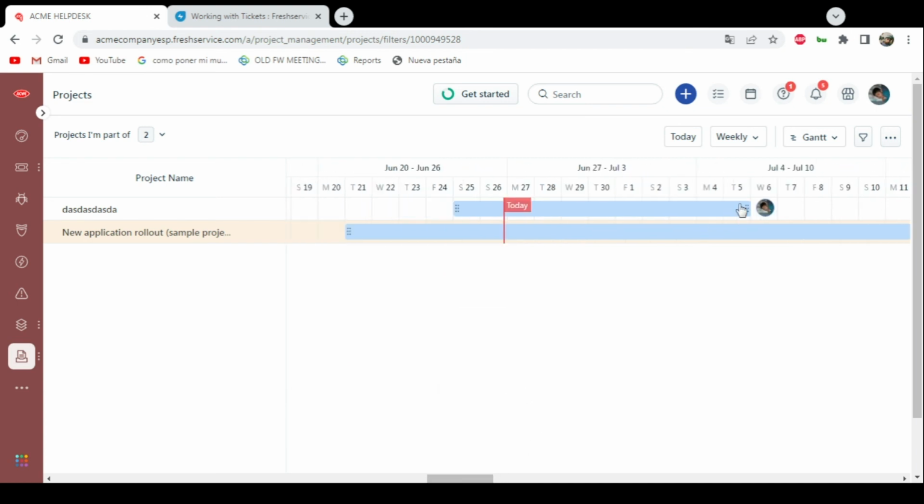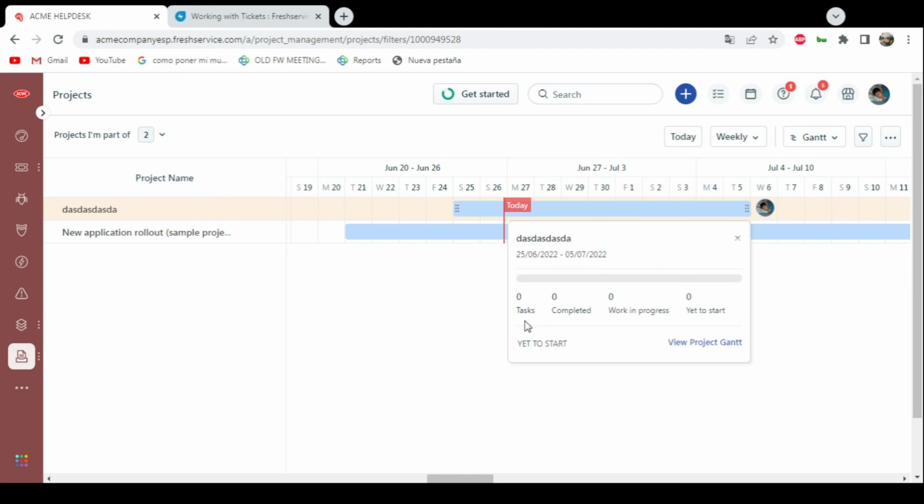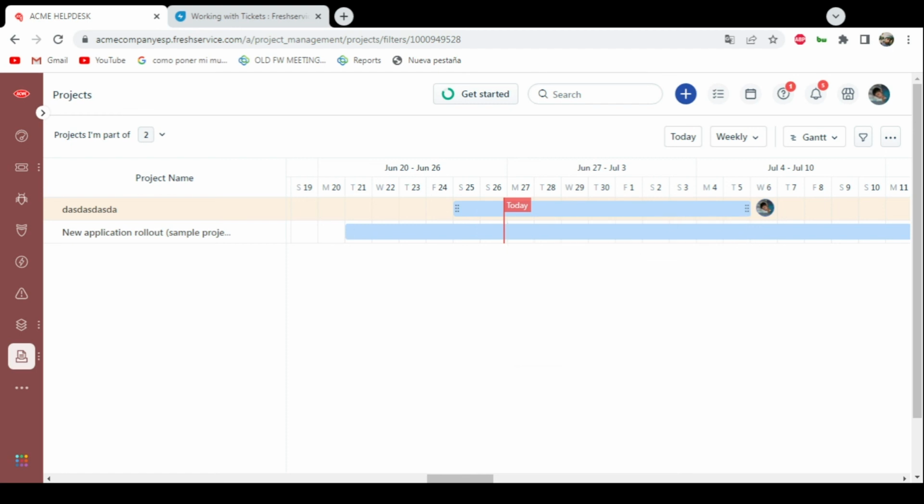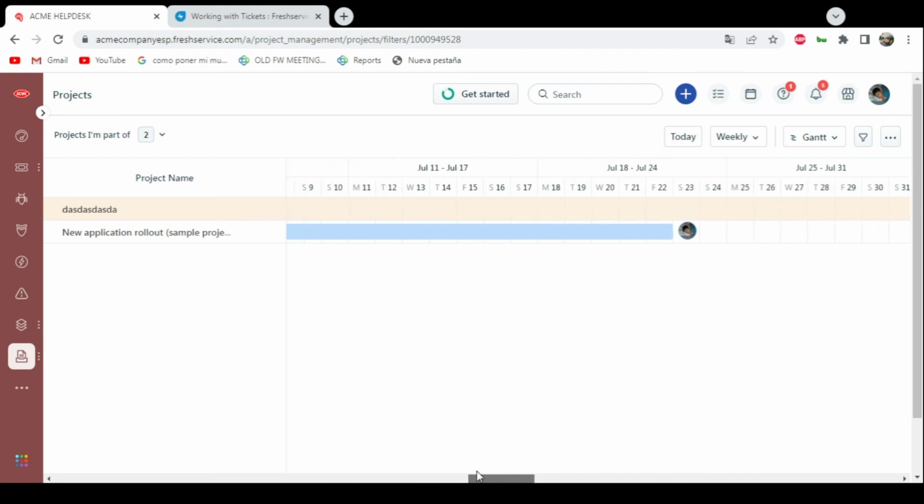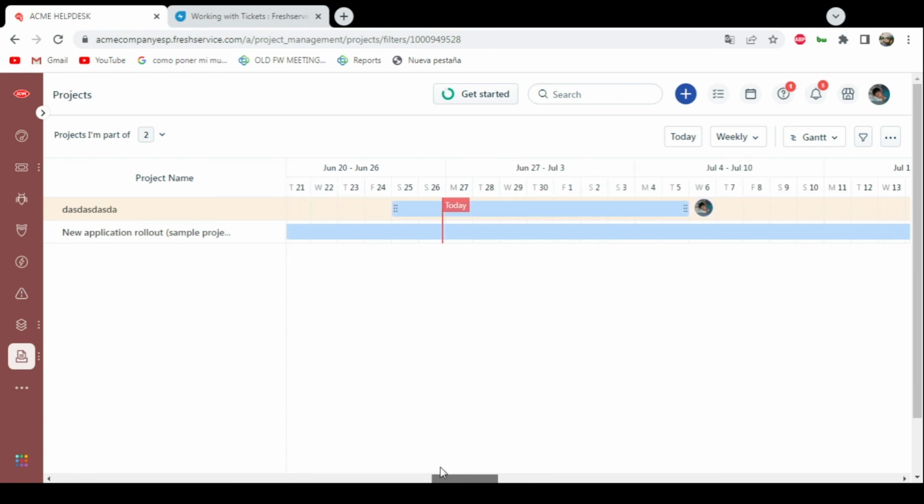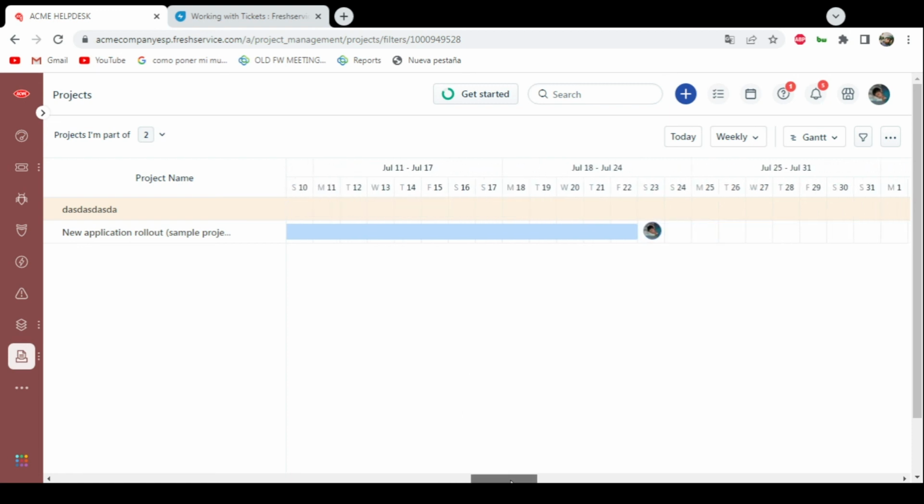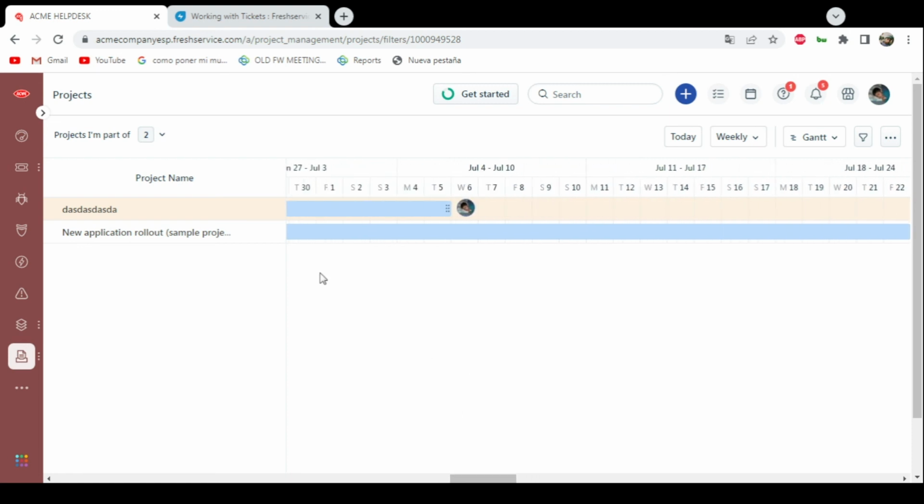You can do the same thing with the other project. For example, you just have to click in here and you will see that it has 0 completed tasks, 0 work in progress, and 0 yet to start. So here you can find some reports about your projects. You can also see the dates when a project starts and when a project finishes, and this is the way you can have a report about your projects.